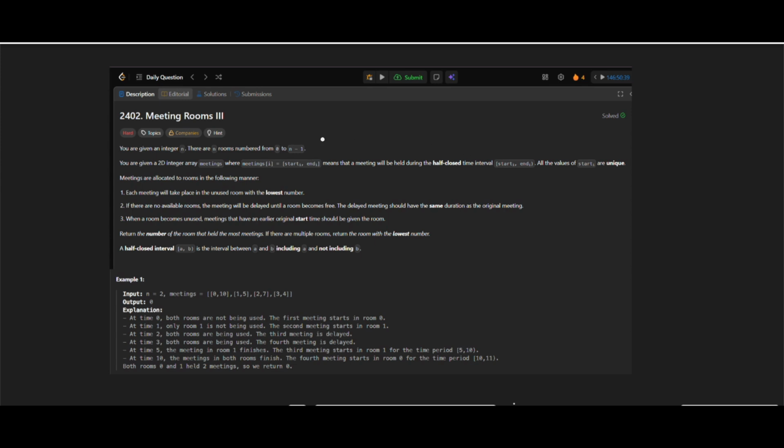So here we are given an integer n and there are n rooms that are numbered from 0 to n minus 1. We are also given a 2D integer array called meetings where each meeting is represented by a pair start and end. One more important detail mentioned in the problem is that meetings are non-inclusive at the end time. That means if one meeting ends at time t, another meeting is allowed to start exactly at that time t without any overlap.